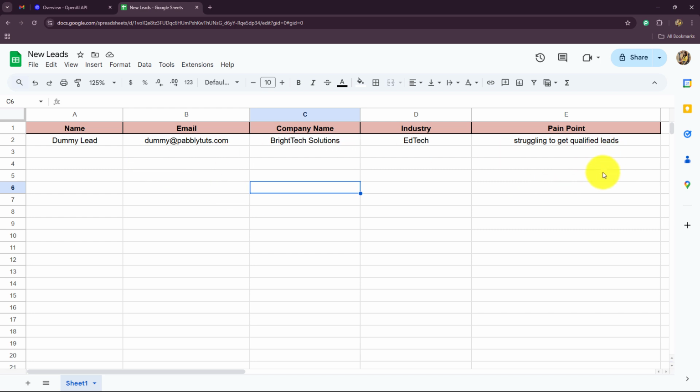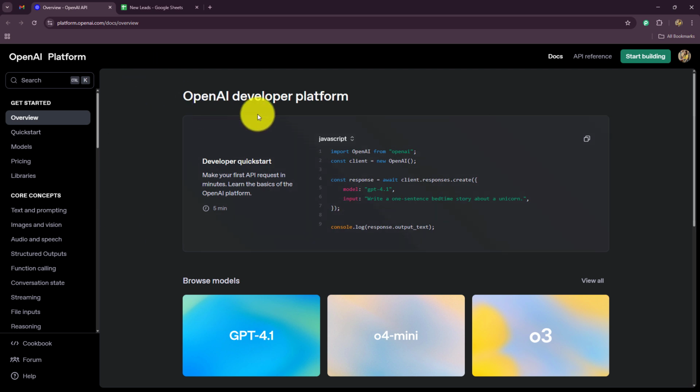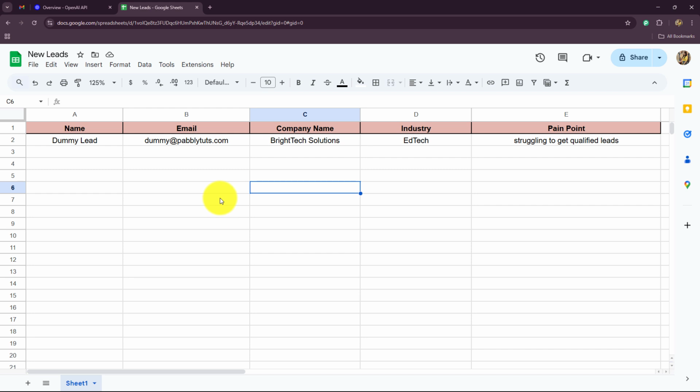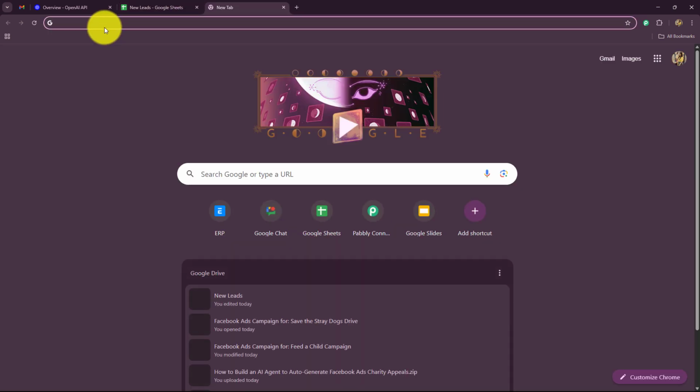Now, for creating this automation, we will have to build the connection between the Google Sheets in which we have the data of the leads, the AI agent that we are using, which in my case is OpenAI, and Gmail through which we want to send the mails to our leads. And we are going to build this connection without any coding and programming skills, simply with the help of Pabbly Connect. Let's get started.